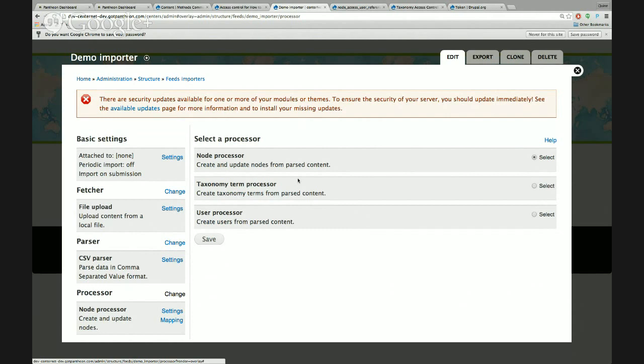Then you choose user. Then you just have to set it up in your mapping, so that you already have CAS set up and you have the CAS username field. Then you just map that to the UID.